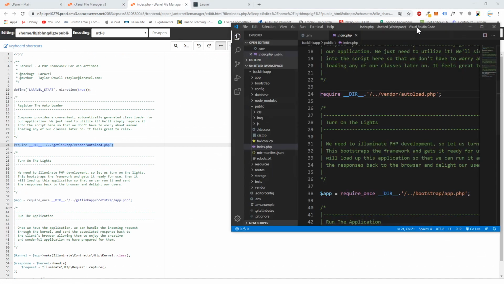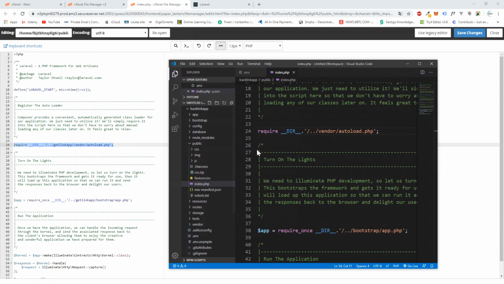You can see the difference between them. Basically, we need to create one more slash, and we need to point to the folder where we put our Laravel application. So in my case it's Gatlink app. And I have to do exactly the same over here as well.